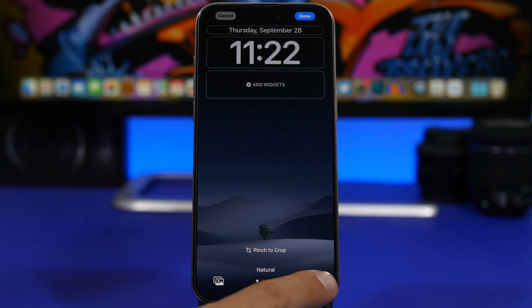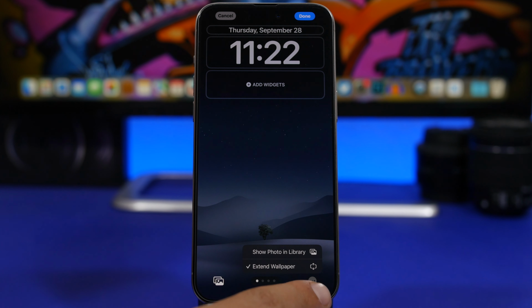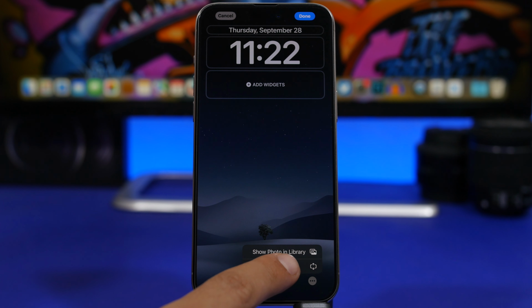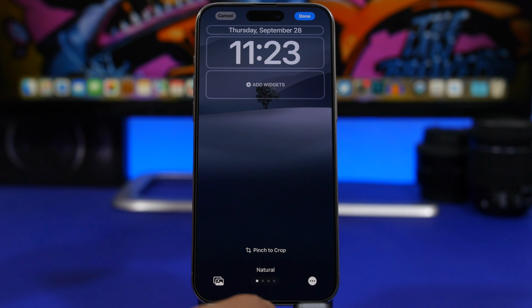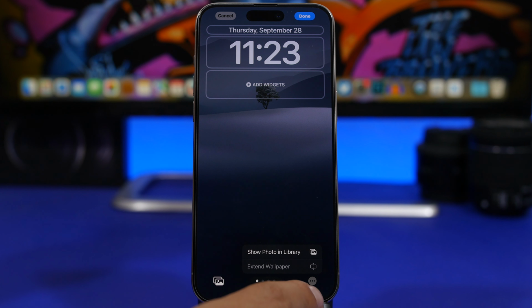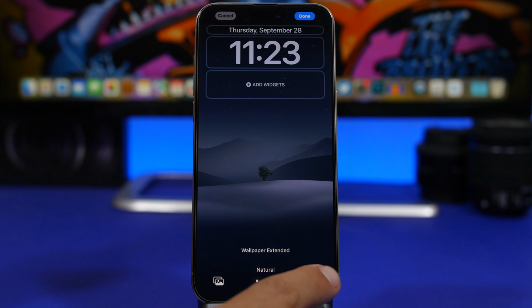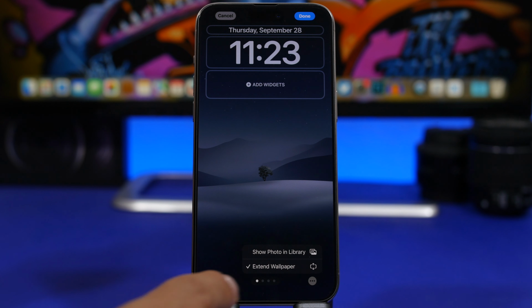If you want to disable it, now you will have a button right here. Tap on the three dots. You can see where it says extend wallpaper. You can now just go ahead and go back to the normal wallpaper, as easy as that. So anytime you extend it, just tap here and you will be able to go back.